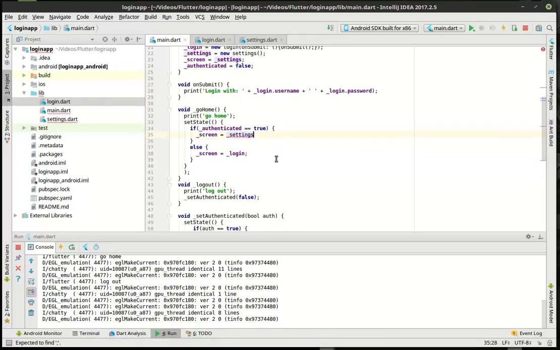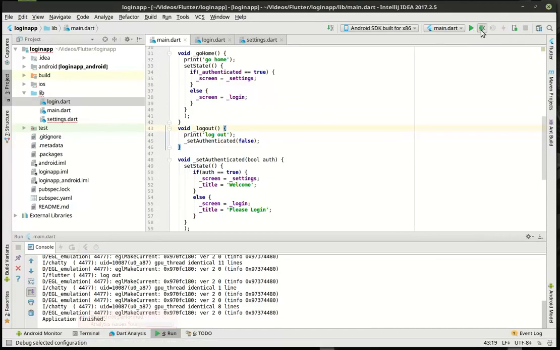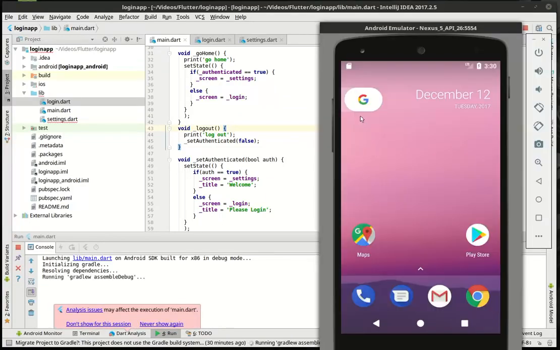So really, go home doesn't really do anything. It's kind of a pointless button. I'm not a big fan of pointlessness. So let's save this, recompile the whole thing, make sure there aren't any major issues, and see what happens here.